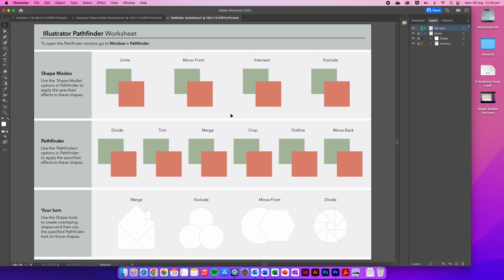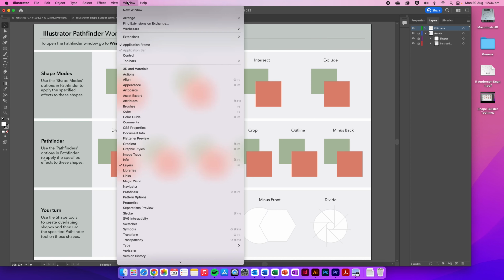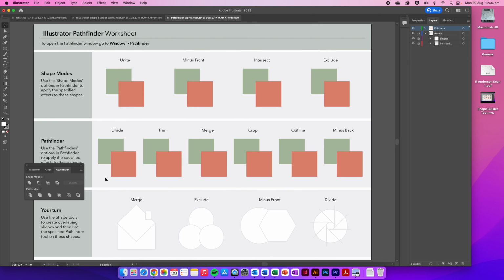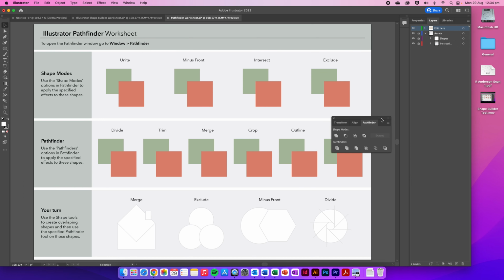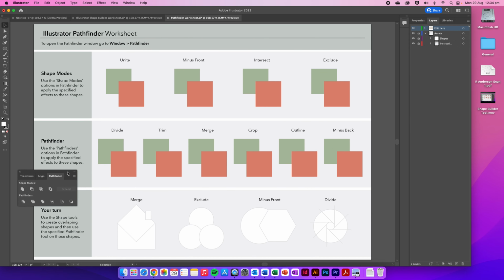So to use the Pathfinders, you'll have to go to Window and then select Pathfinder. And this is the box that we'll be using today. So just have it somewhere handy.